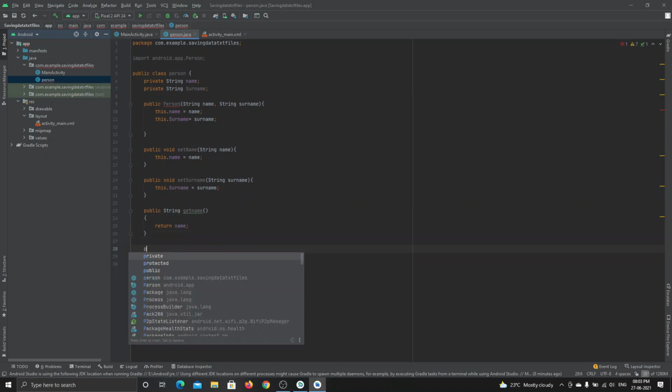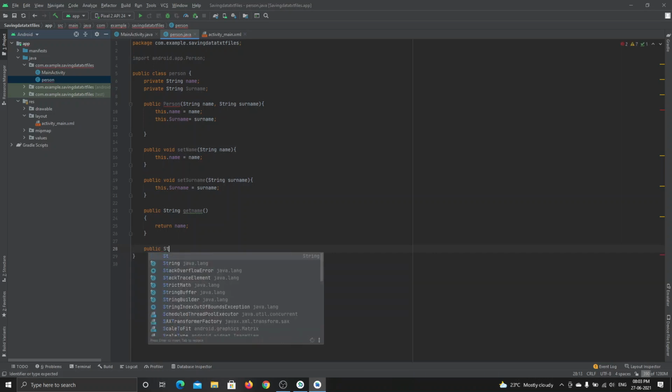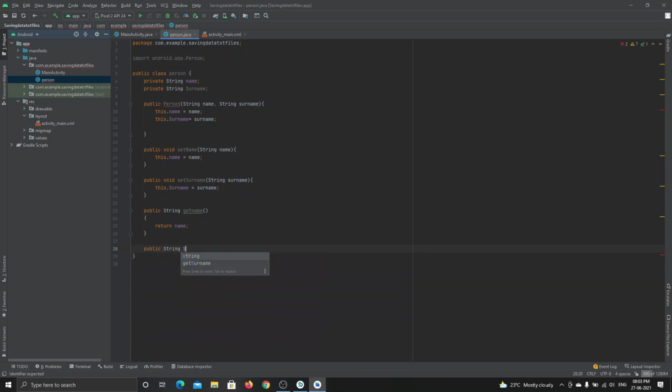Now I will create another method to return the surname. Public string getSurname, and let me open the method, and then write return surname.